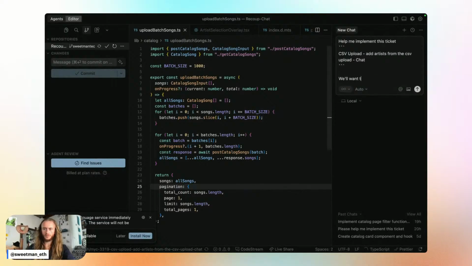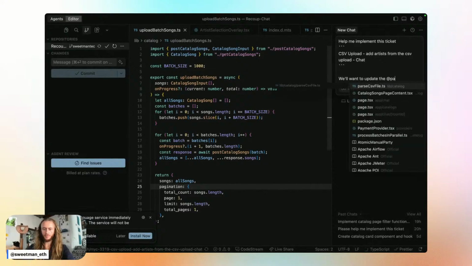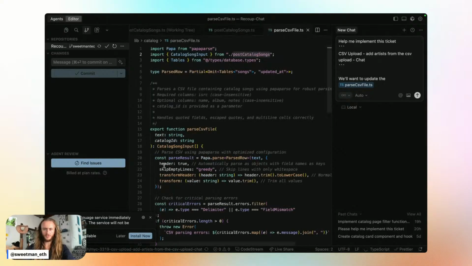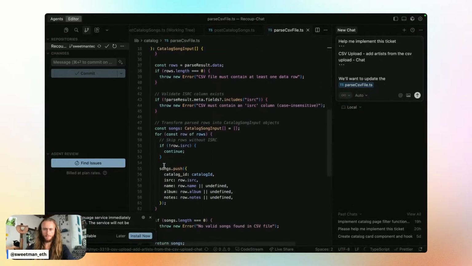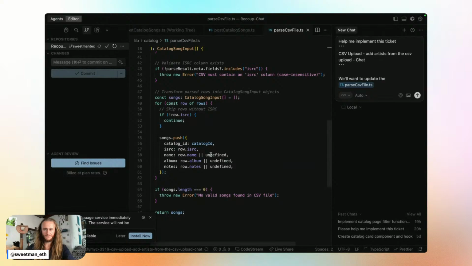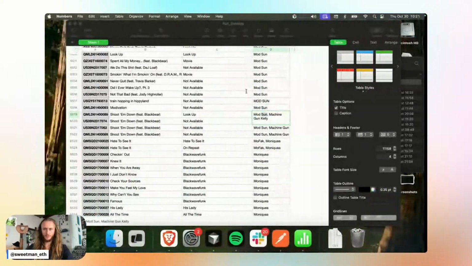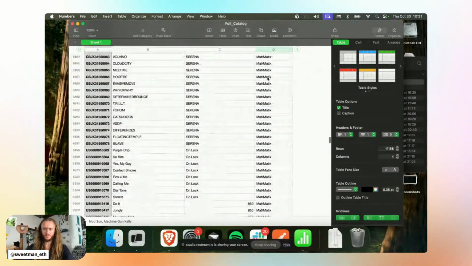We'll want to update the @parse CSV file. Parse CSV file. Is this already pulling the artist? And we want this to parse the artist column.